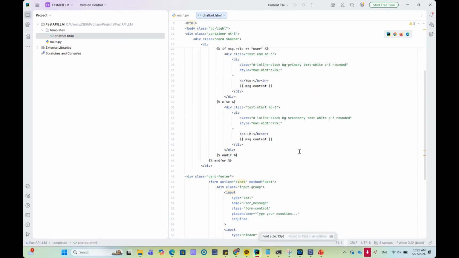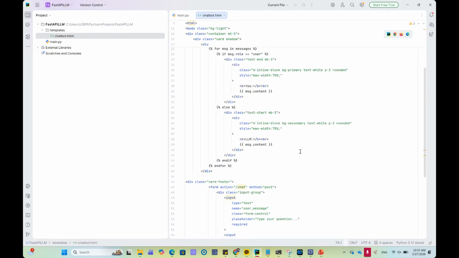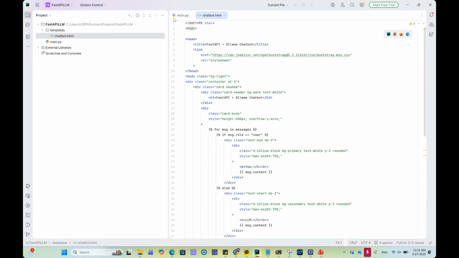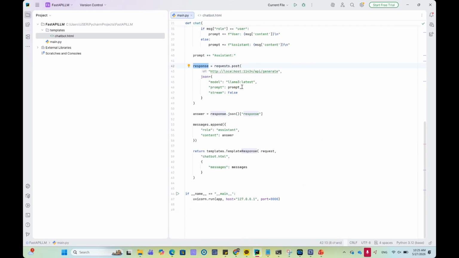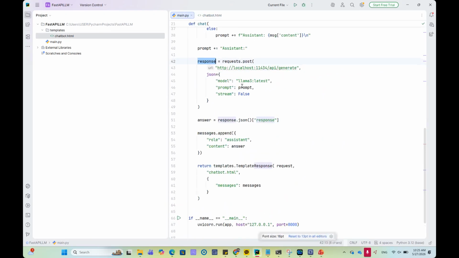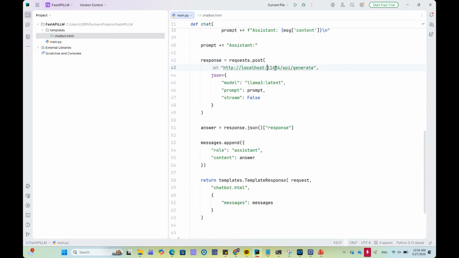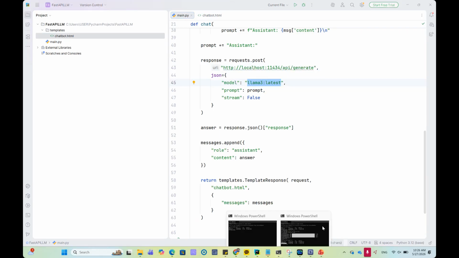So basically it is similar to the Hugging Face one, but now the model that we use is from a different server. Now the server is the localhost. So if you look at this one, the localhost is the server or the model that we are going to look at, and we are going to access the API from the local computer. And I'm going to use the Llama 3, the latest. This is the model that I just downloaded.